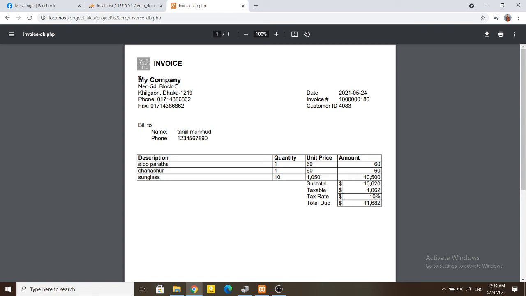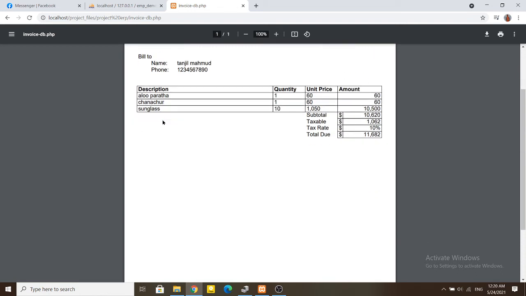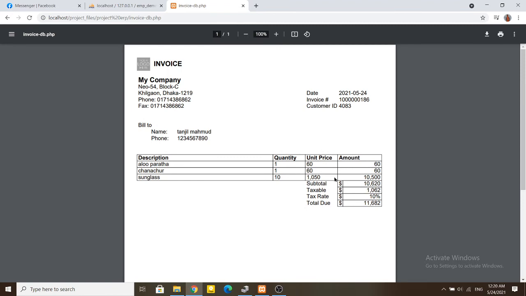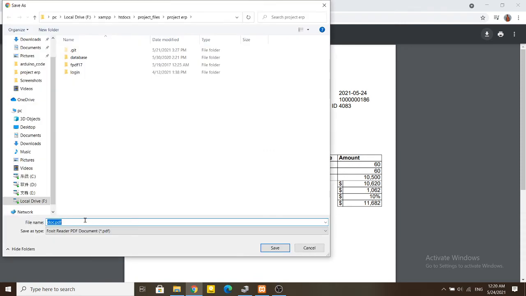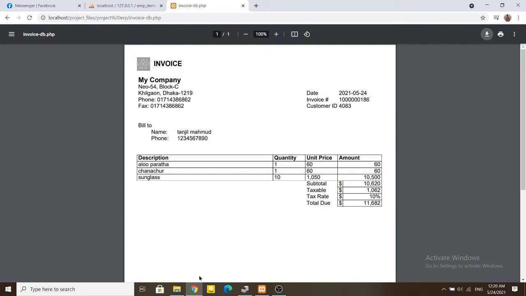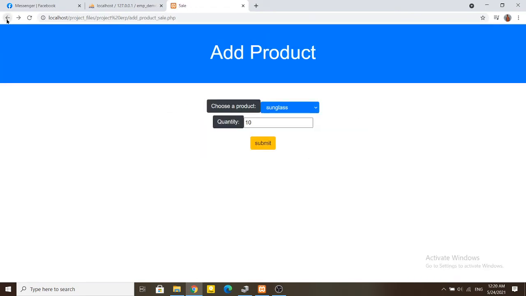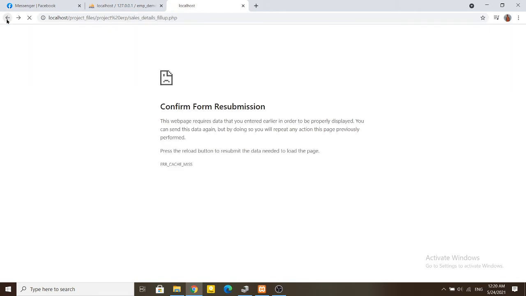Here you can edit your company's name. Here you can put your own logo, 264 by 264 pixel, any logo, and it gives you a PDF version of your invoice. And if you download it, yes, it will be generated in your file. So let's go back.